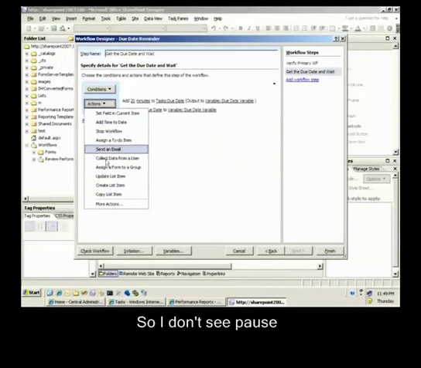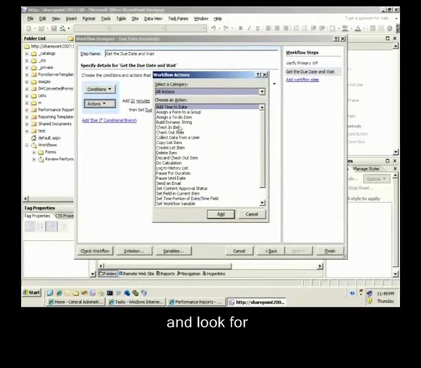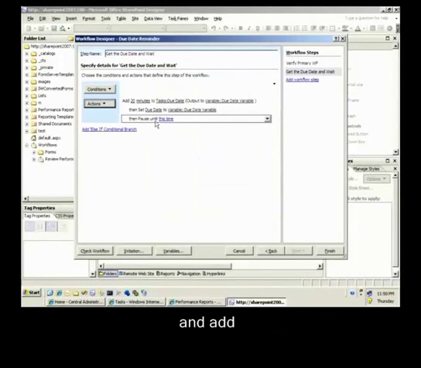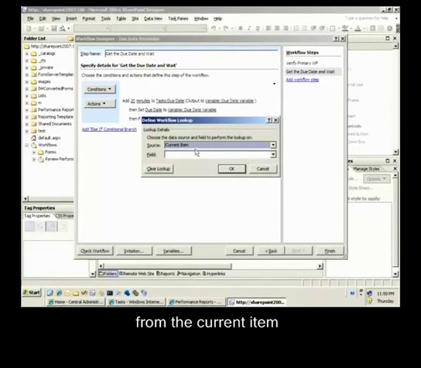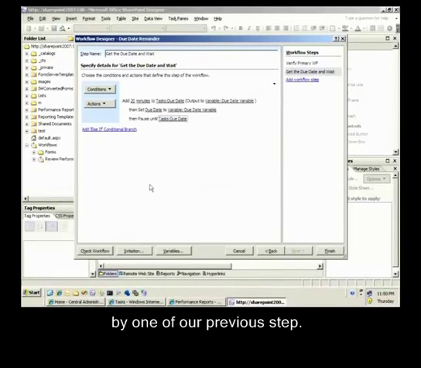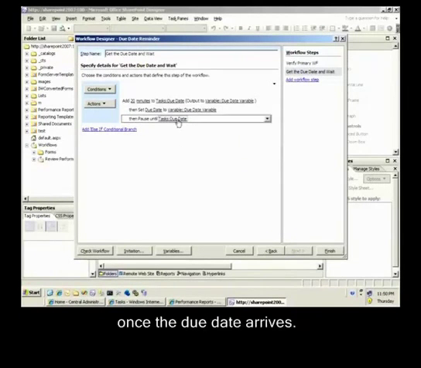So I don't see the pause until date action over here, so I need to go to more actions and look for different other actions over here. So you see we have pause for duration, pause until date. So I say pause until date and add, and until this particular time. What time? I need to pick the due date field from the current item, which was already updated by one of our previous steps. Once the workflow is put to pause, it will wait till this due date and activate again once the due date arrives.